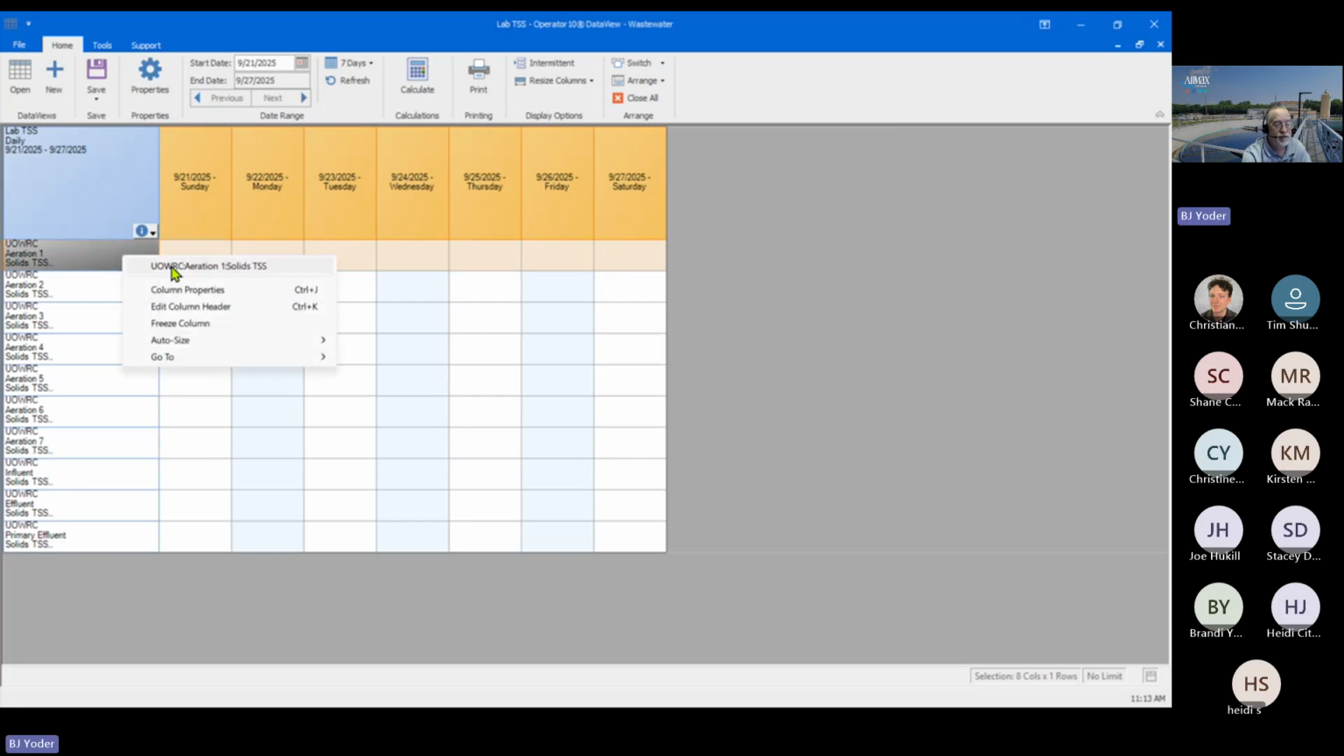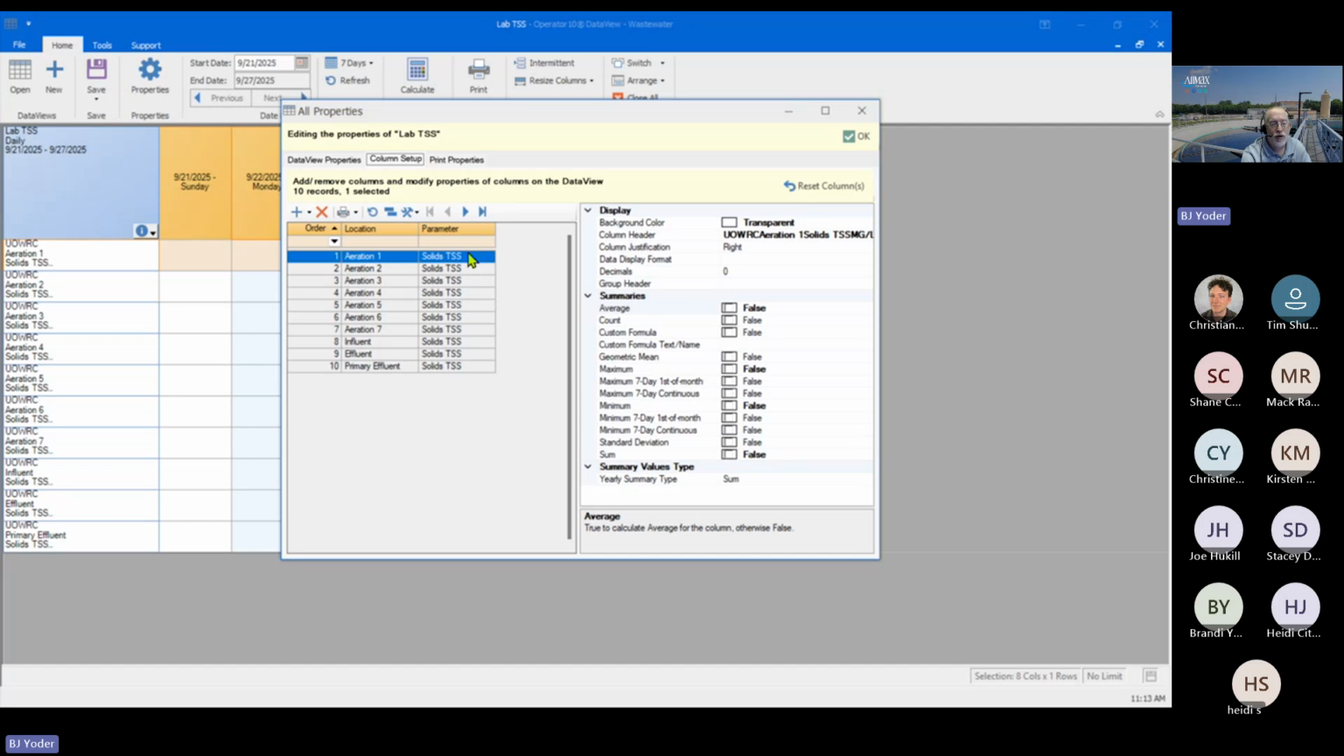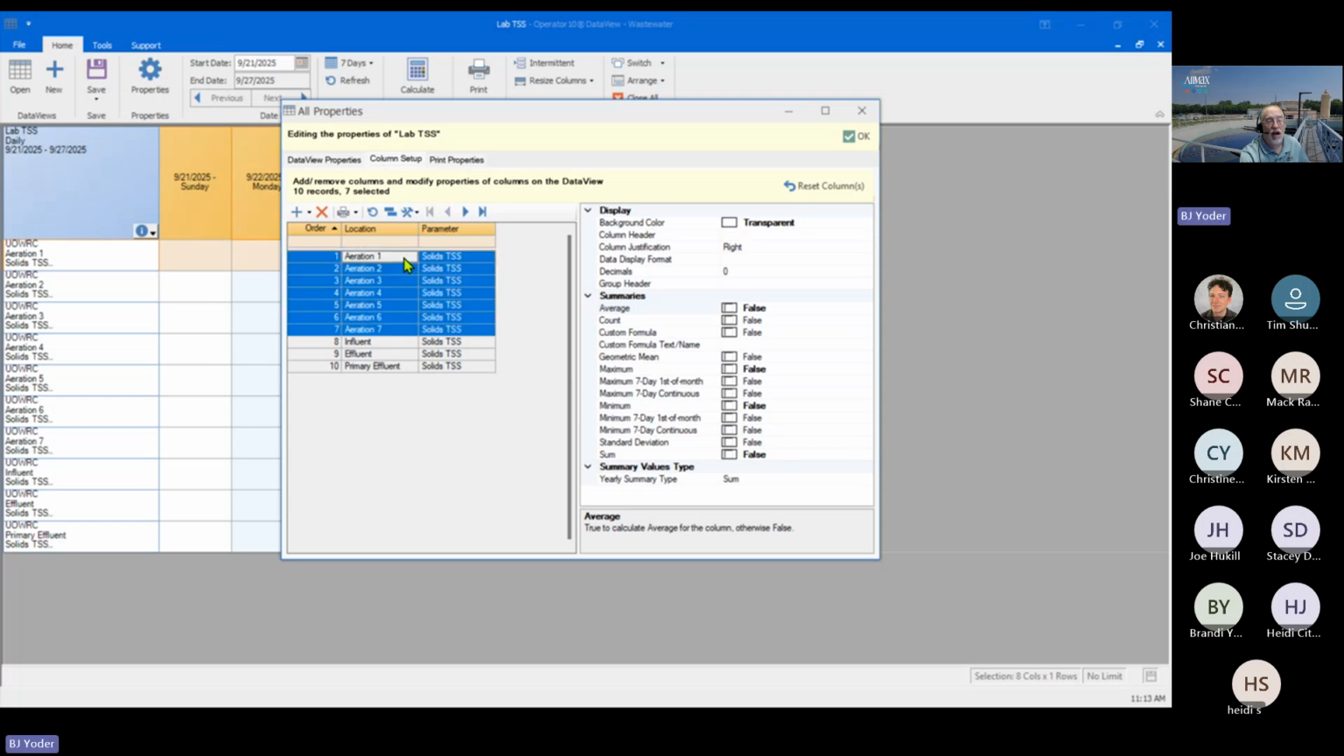Another thing that you can do is, if we go back to the column properties, right click, go to column properties, we know that these are all suspended solids. We know that for a fact. So one of the things we can do is select all these, and over here on the right, we can do a group header and say aeration basins. Okay. And we can put that in.